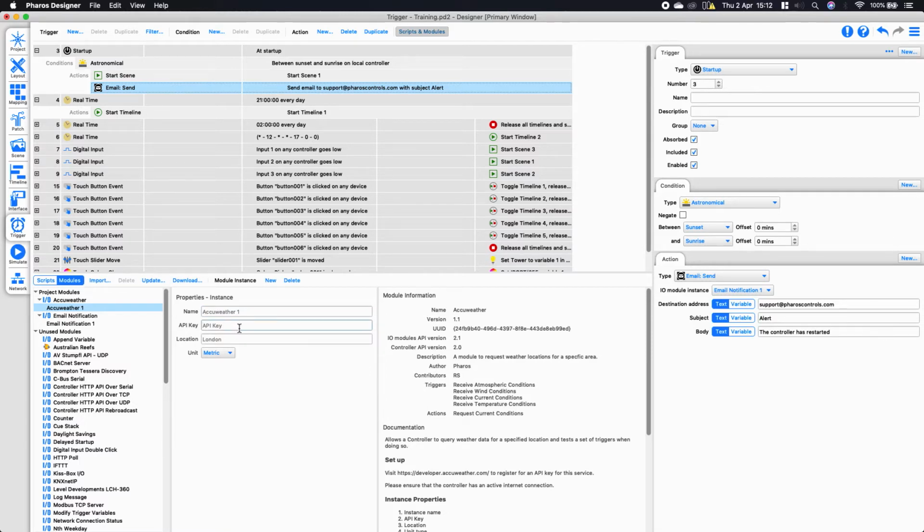Just like before, I'm going to select the IO module and click New. This is then going to ask me to fill in some more properties. I should note this IO module uses something called an API key, so you need to go online and register with a service in order to get that key. But assuming that I had that, I could go ahead, fill out a location for where I want to get weather results from, and then finally select a unit that I want to work with.